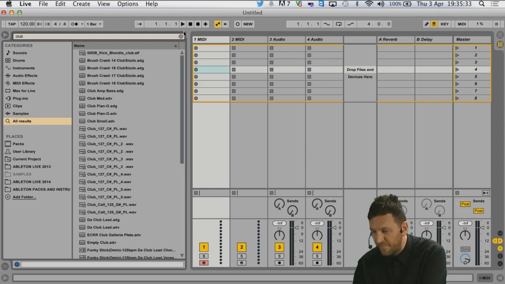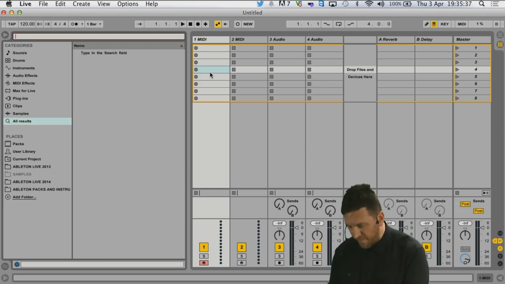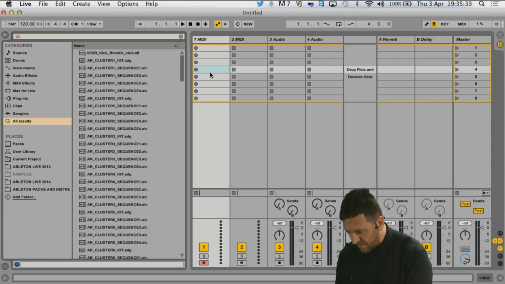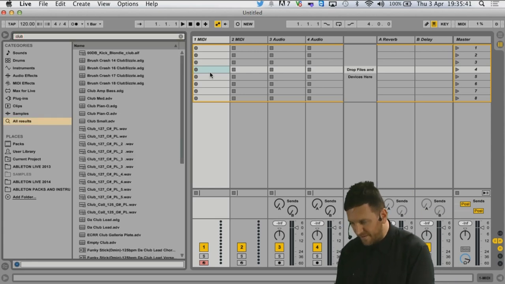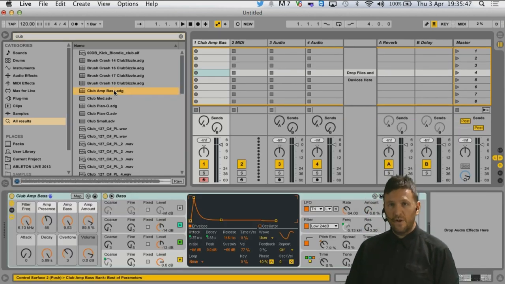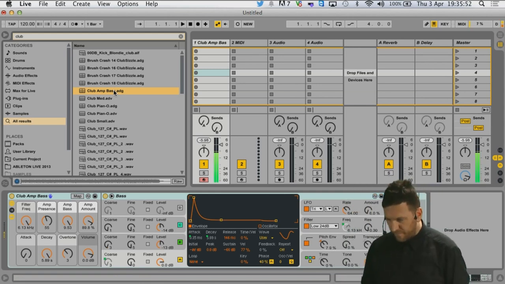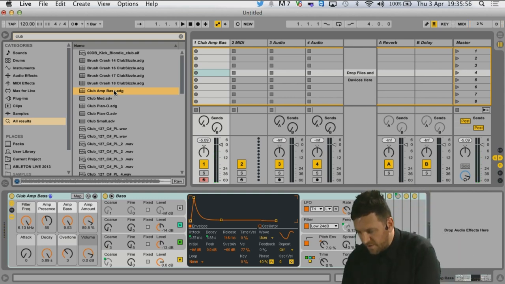So if I did that from scratch, and I couldn't remember it was called Club Amp something, Command F and start typing Club, it was called Club something, and you just type Amp, and before you know it, it's there. So I can just click that, and then it's straight on. I could have actually pressed Return, and it would have just opened it. So here's the same sound that we had before. You can use it off your keyboard if you haven't got a MIDI instrument.